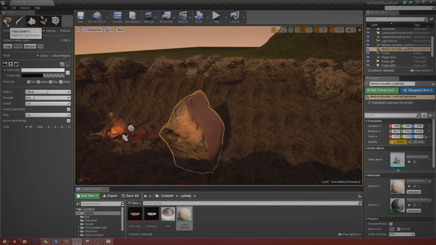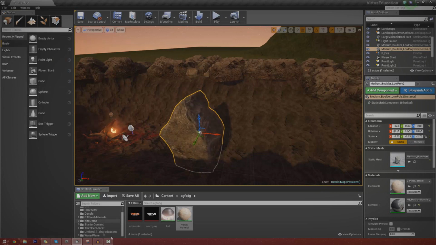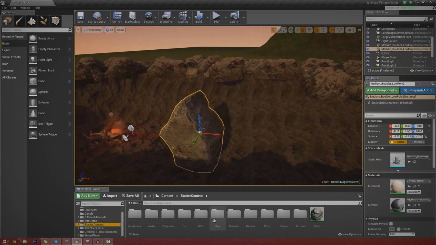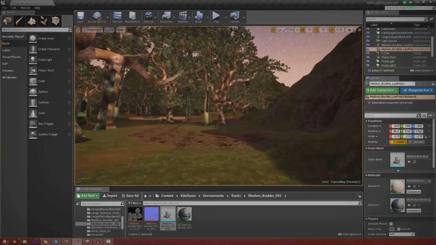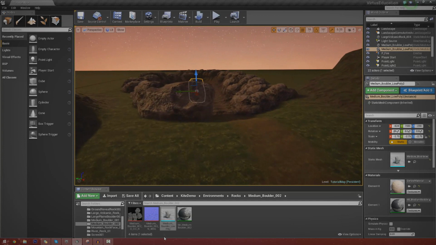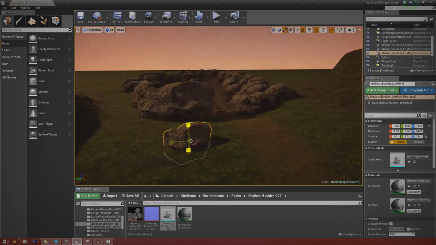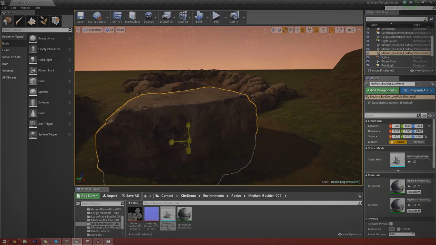First things first, you're going to want to place a static mesh inside of your editor. Just go ahead, find something that you want to play with. I'm just going to find this rock again, and I'm going to chuck it somewhere right here, and I'm going to make it a little bit bigger so we can work with our vertex painting nice and easily.